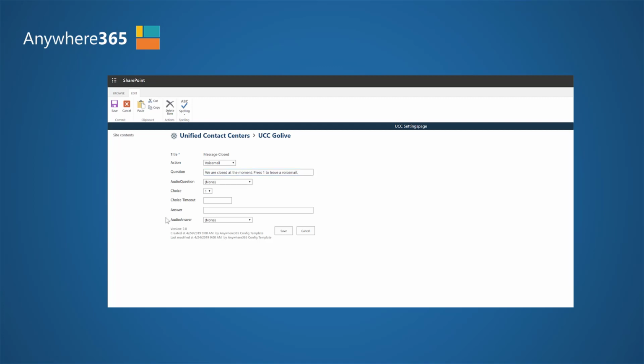With answers, the same principle will apply. Is there an audio file? If the answer is yes, play that one. If the answer is no, play the text in the answer field. And if they're both empty, the message will be skipped.